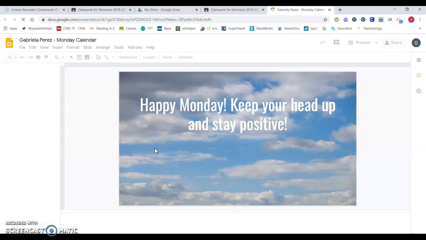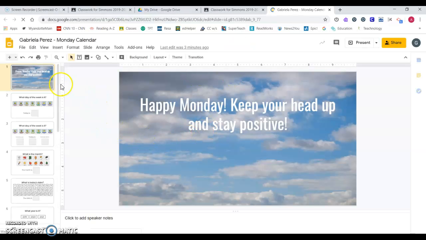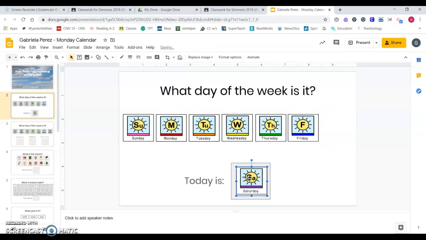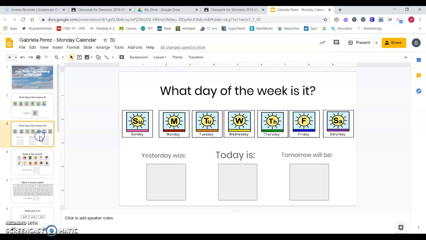So all you do is click Monday calendar, and then you're going to click the Google Slides. It's going to open a new page. So my morning calendar always starts off with a short little message to students. You can either click the next slide or just do the arrow key down. Then it's going to ask students different questions. Each slide is going to have a different question. So for example, this slide asks what day of the week it is, and today is Saturday. So I'm going to click Saturday, and I'm just going to drag it to the box. And that's it. Then I'm going to go to the next slide.